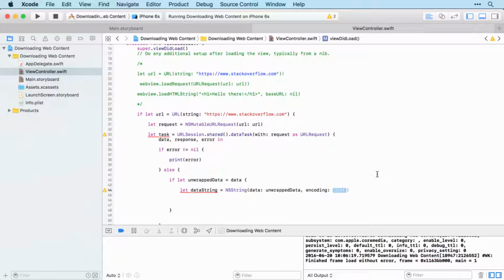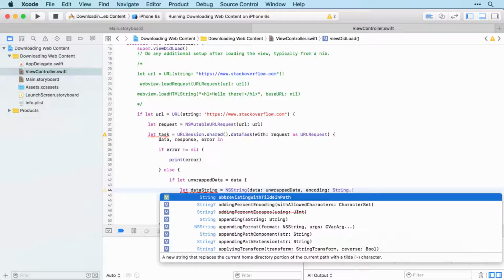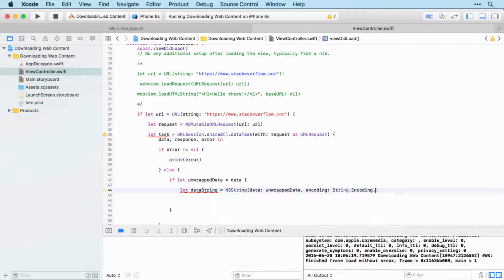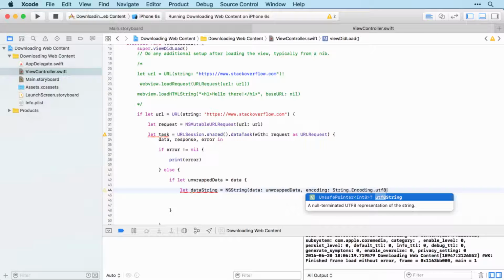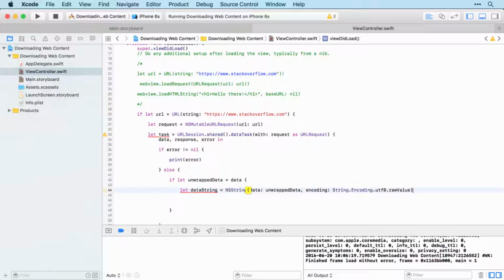You can Google that if you want to find out more about different encoding for websites and text in general, but we're just going to define that here, and we do that using String.Encoding.utf8.rawValue. Essentially that returns the raw value associated with this type of encoding so that the NSString method knows what type of encoding we want. Okay, and then for now, we'll just print data string to the console.